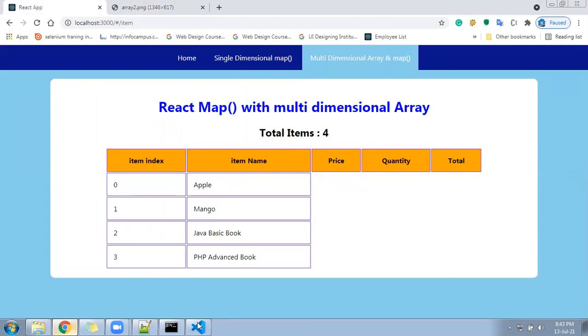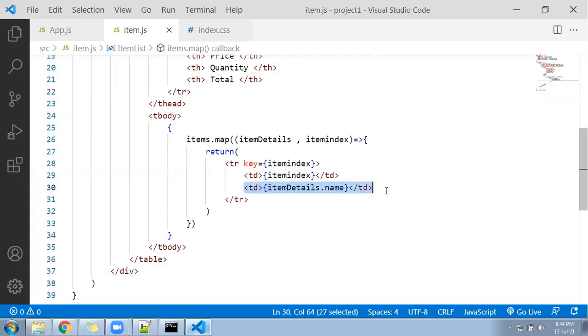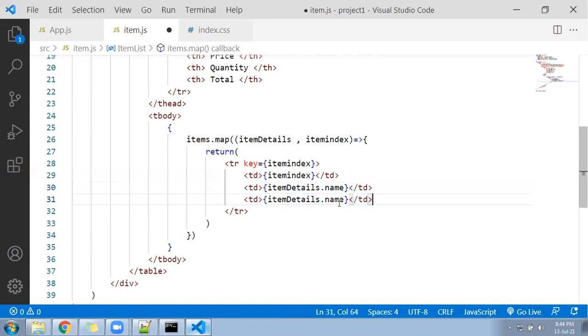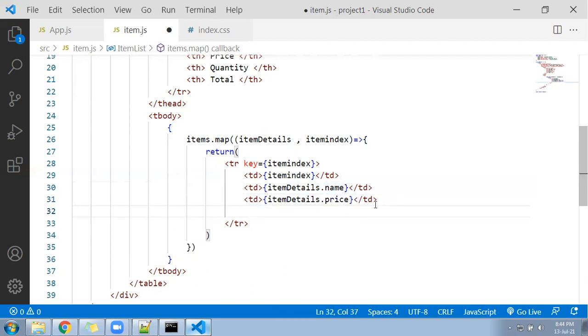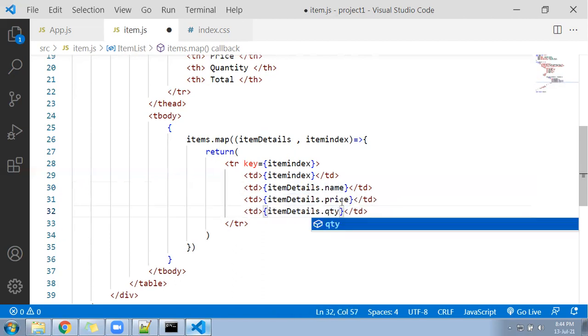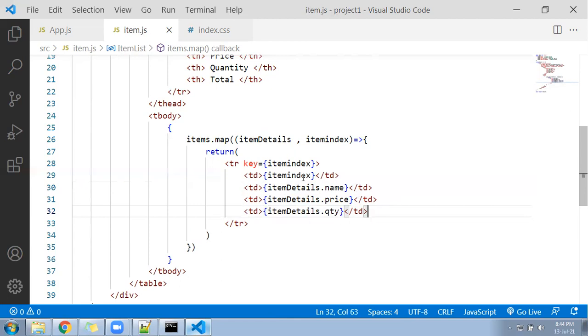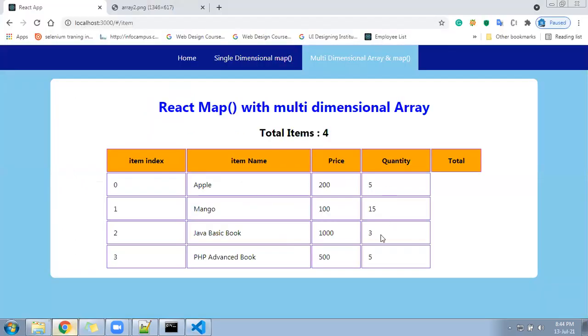So let's go here, and same way item details dot, you will be printing the next column, price, instead of name print as a price. Okay, again come down below and print again item details dot qty. So till here quantity you are able to capture easily. Let me show you in the browser. You can see it's coming till quantity.